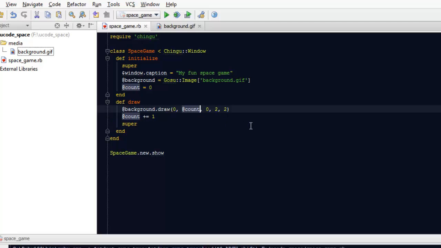So if you remember, when we learned about numbers, we can make a number, when it gets too big, reset itself back to 0. We do that through the modulus operator. So if we want this count to go up to some number, maybe the size of the image, and then reset itself back to 0, we just say modulus that number.